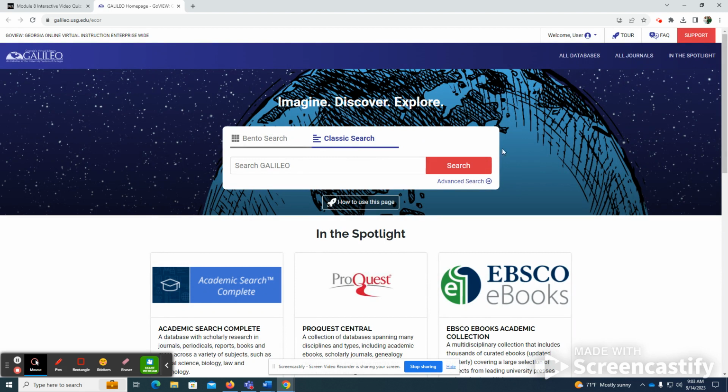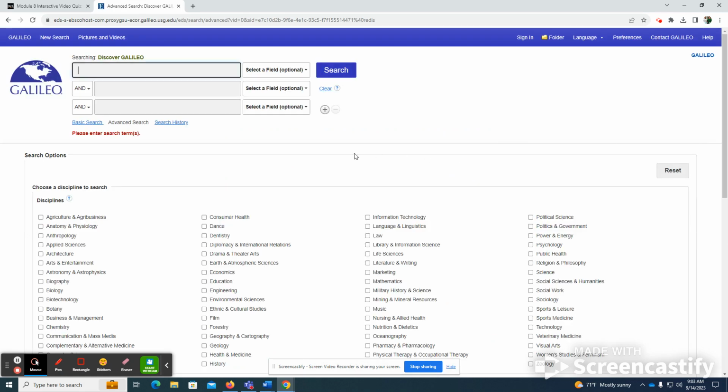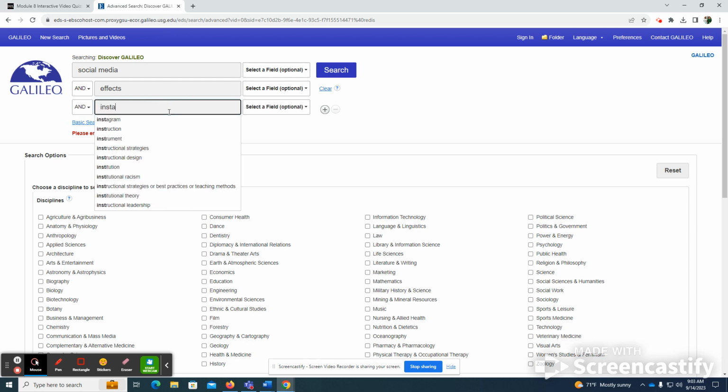I always recommend that students start by using the Advanced Search feature because it's just a little bit better. When you get to the search page, you'll notice that there are 3 boxes. When you run a Galileo search, you want to put all of your keywords into different boxes. If you want to look up the effects of social media, you need to type the keywords into different boxes like this. So social media, effects, and Instagram.